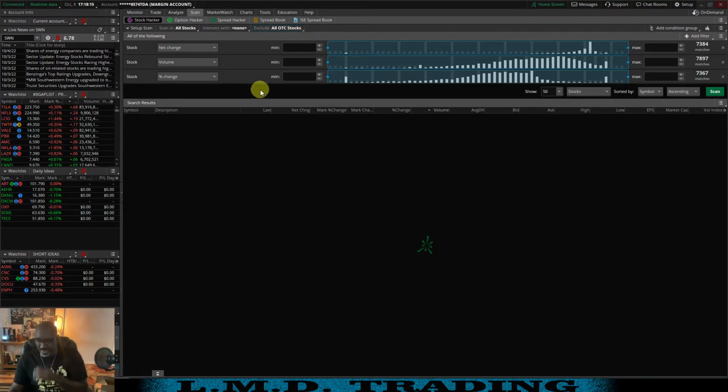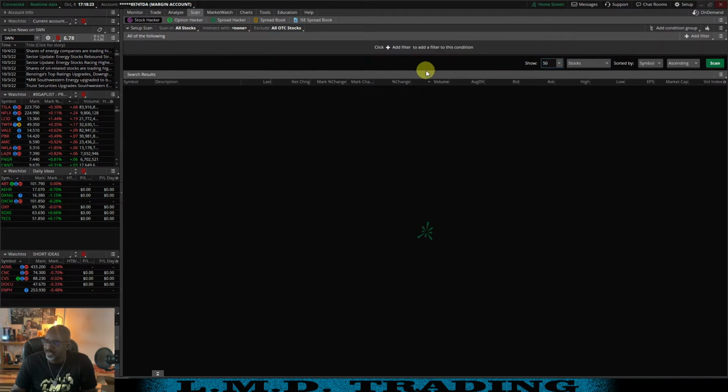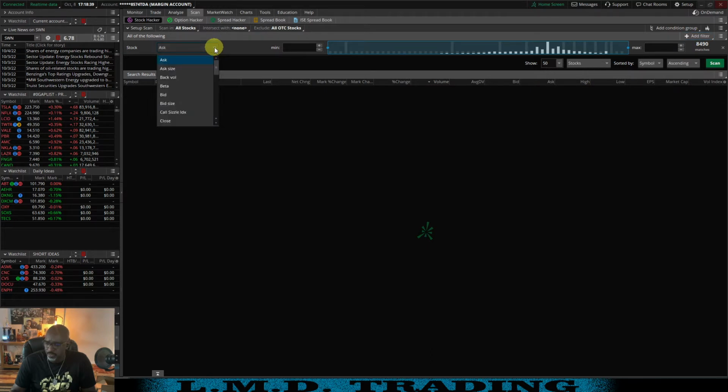Depending on what you have here, you may or may not need it. I'm going to X out all of those. I kind of suggest you do it that way too. That way you start with a clean slate. And then we're just going to add the filters that we need. And for this particular scanner, it's very simple. You're only going to need 4 filters.